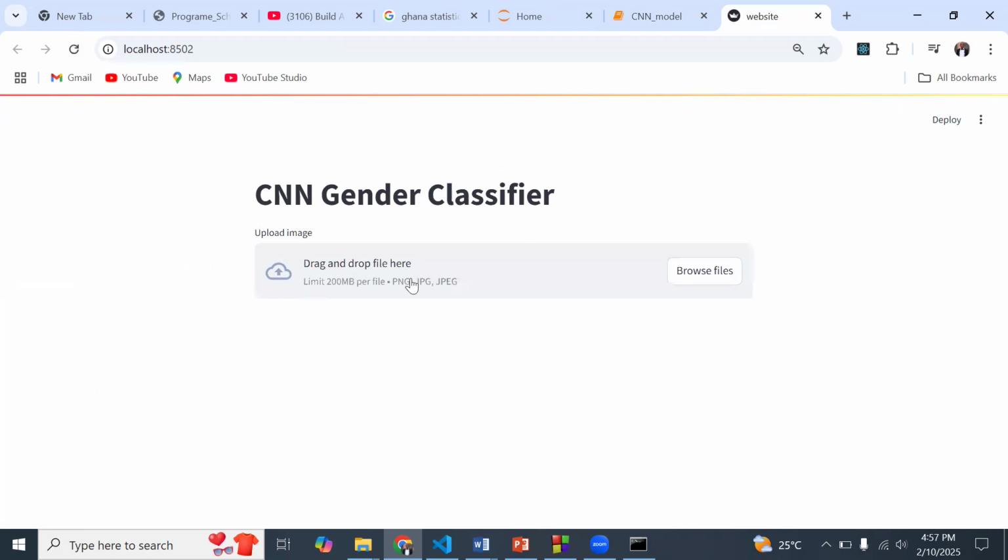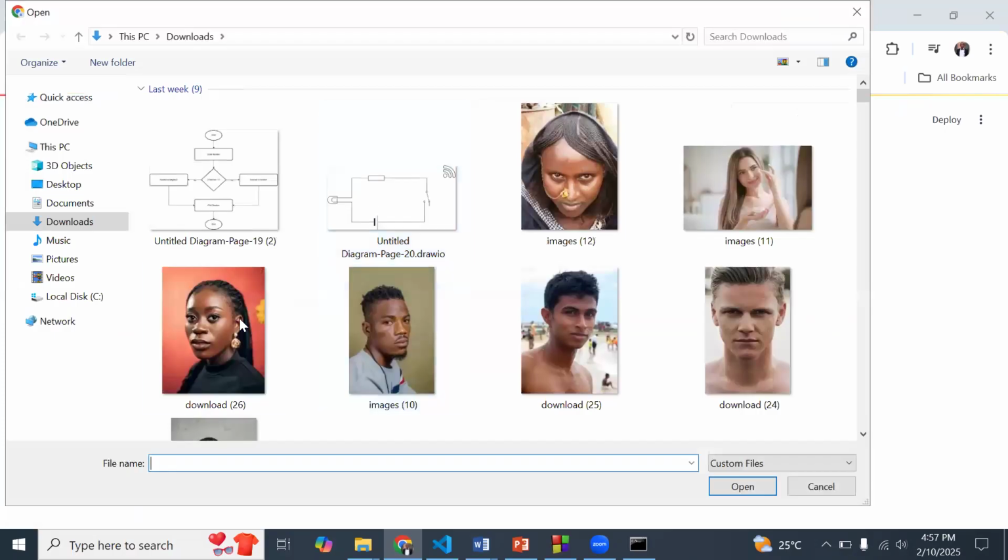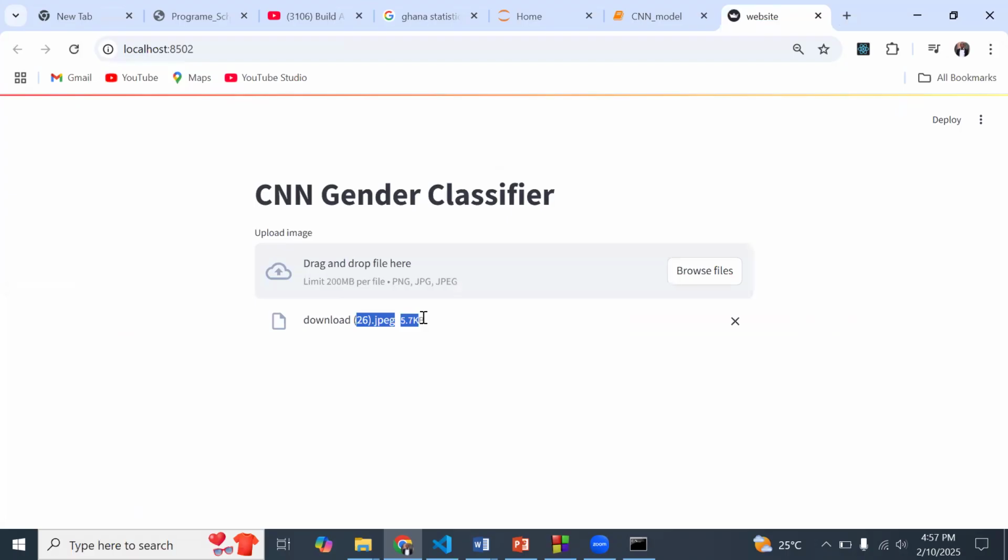So that's what we see over here. We can drag the file over here, or we can just browse and then pick up the image. For instance, I can pick up this image, and then that image is showing up over here. But what we also did was to do a preview of the image so that we see that, okay, it is indeed this image that we are trying to check for some classification.